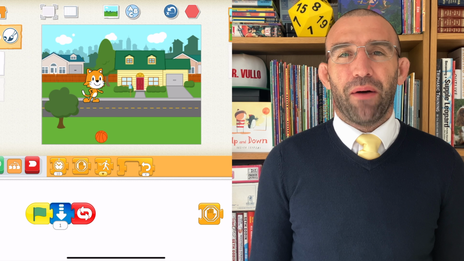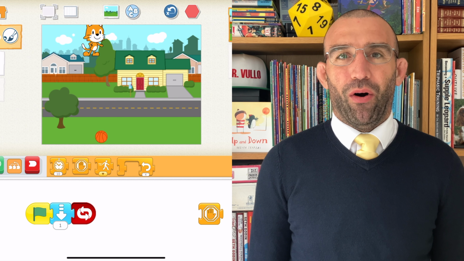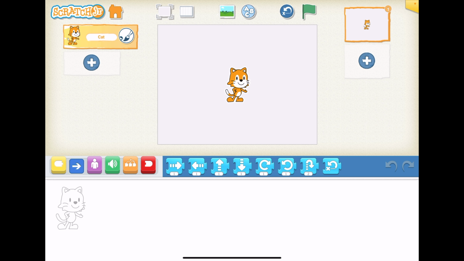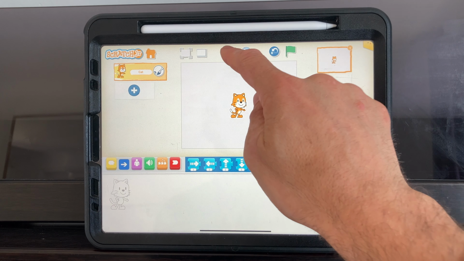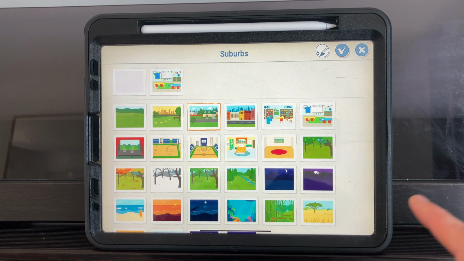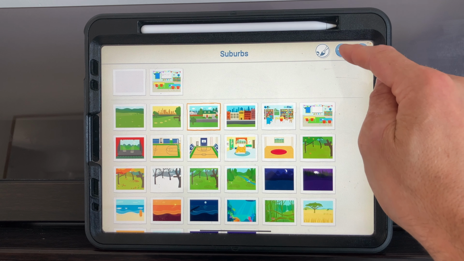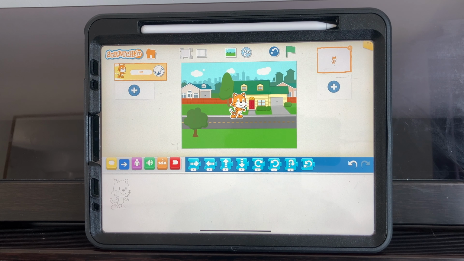In this video, I'm going to introduce to you the stop block. The story behind this project is Kitten running across the road to get a basketball. So let's start by changing the background. We're going to have the suburbs background because it's got a nice road in it. So we select that, then press the tick to put Kitten into that background.